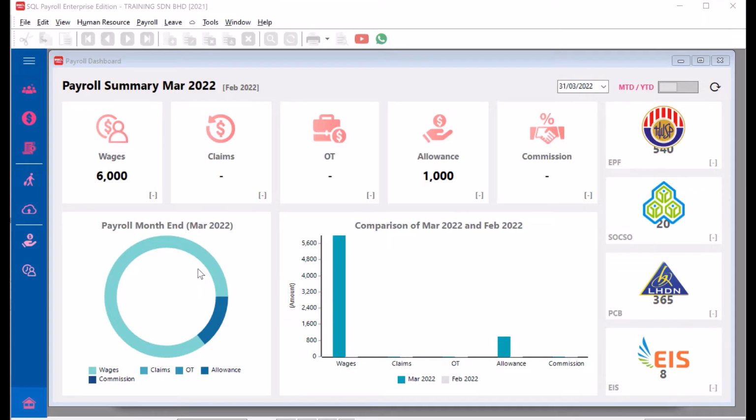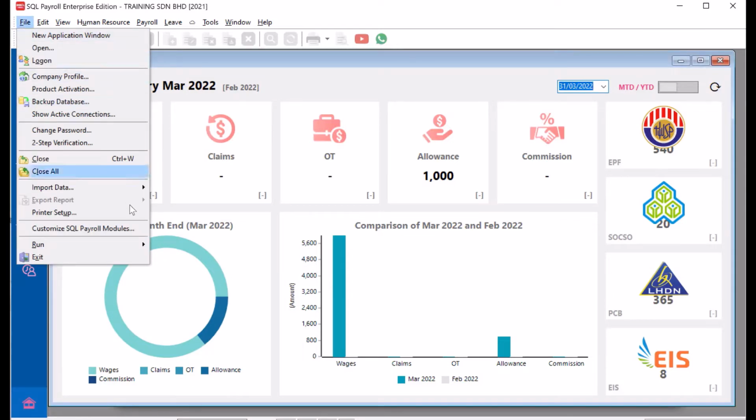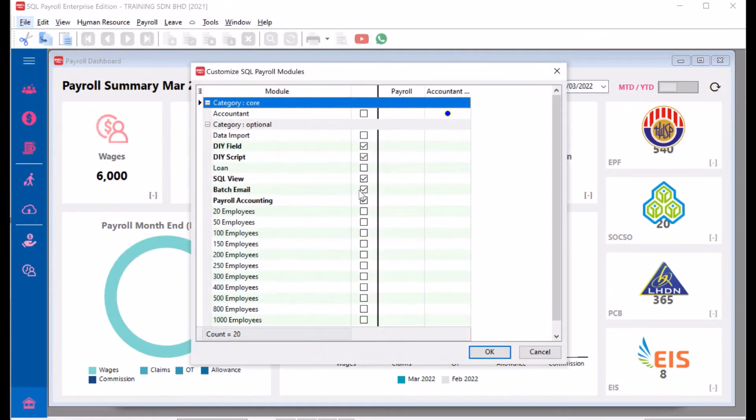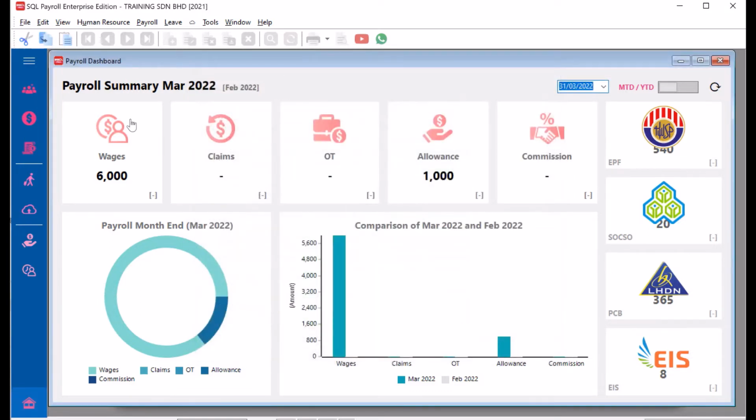So in order to do this, first we need to make sure that we have the batch email module. We can come here to File, come here to SQL Payroll Modules, and then we can make sure that this batch module is ticked off. If you need any help, you can always contact our support team and they will be able to guide you.